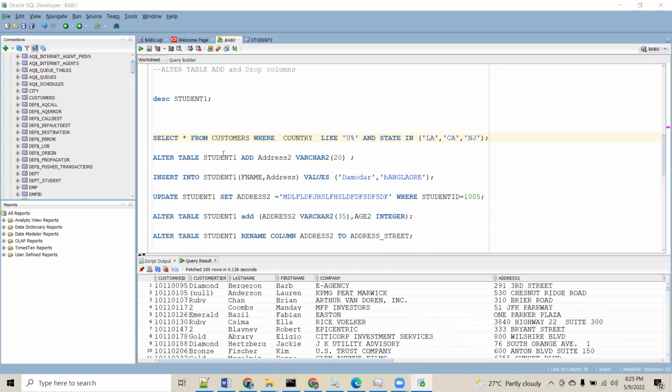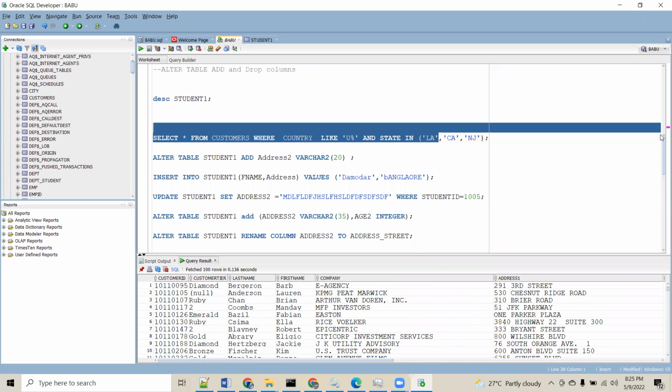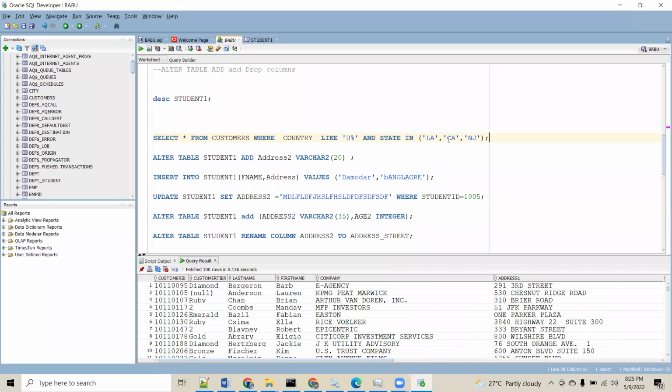Actually, if you use after country US the state in brackets, state IN LA, CA and NJ, can we give it like that? Like here at the end, you want to give it like this? Yes. CA and NJ, and instead of IN, like this. Okay, you want to give it like that? Yes. Okay.